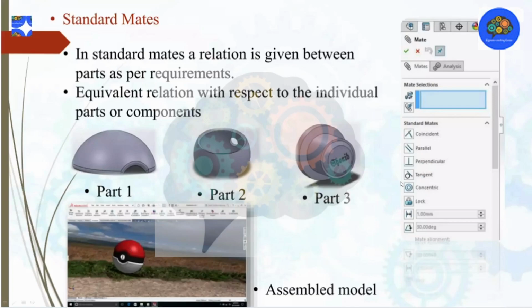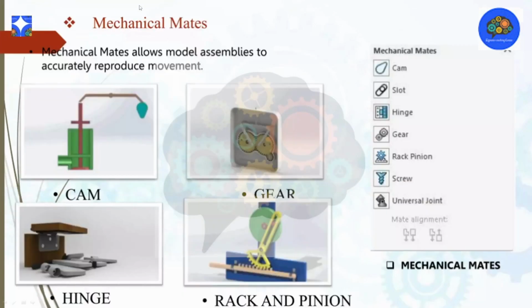This is the assembled model, and there is something called mechanical mates. Mechanical mate means we are going to create some mechanically constrained motion. This is the cam. This cam is going to rotate here, and this is the rocker arm, and the rocker arm is going to oscillate here, and it will be pushing down the stem of this valve.